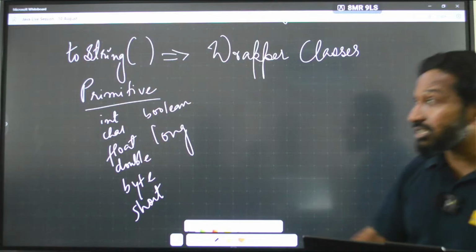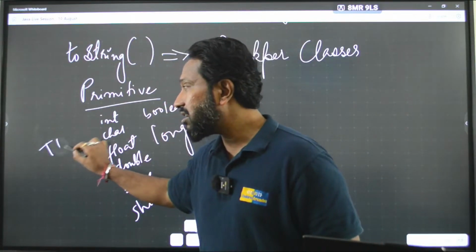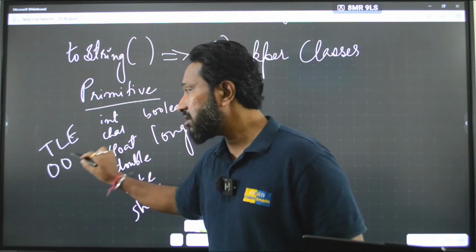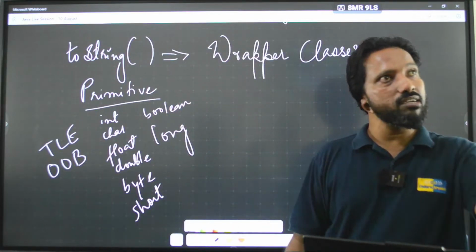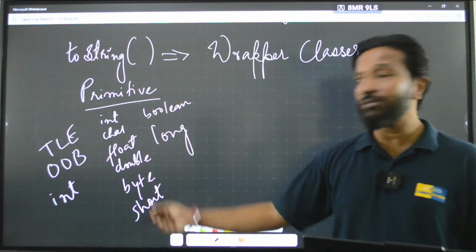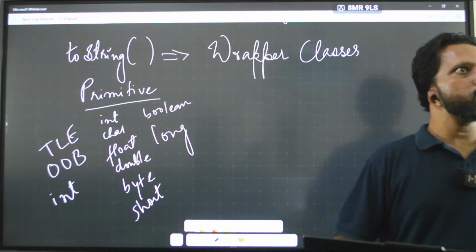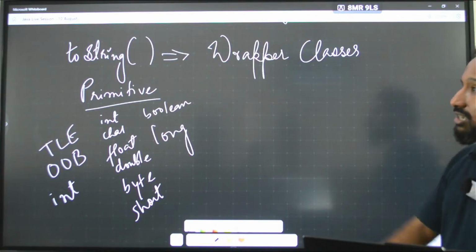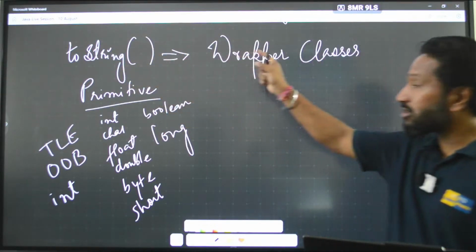Because in some questions there is something called TLE, time limit exceeded. In some questions you will have out of bounds. In that kind of questions you have to understand that my int is not working. I have to take a different data type. So that's why the primitive data types are very important. XYZ, please make a note of this. And what I said is the toString function only works with the wrapper classes.